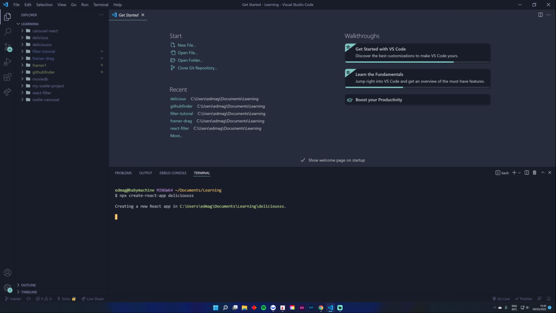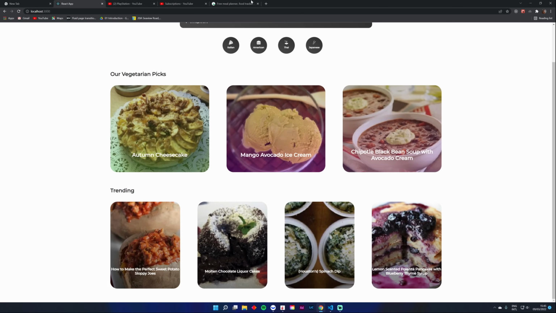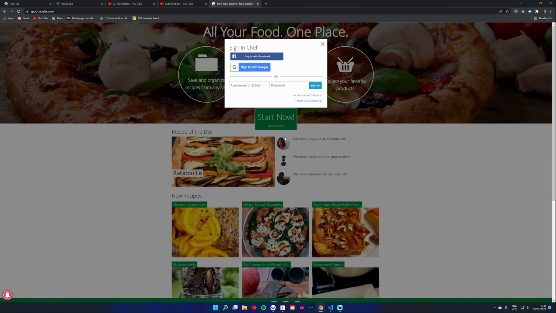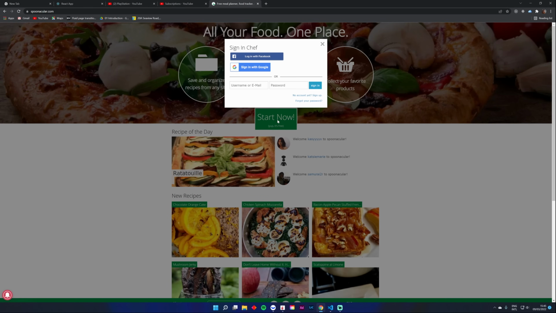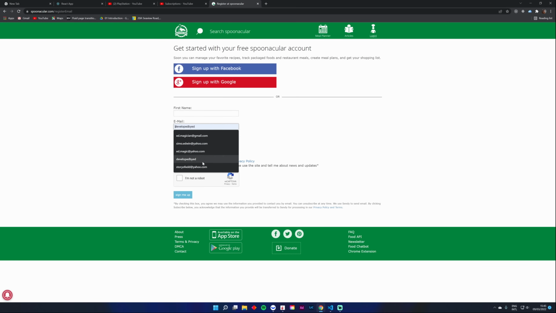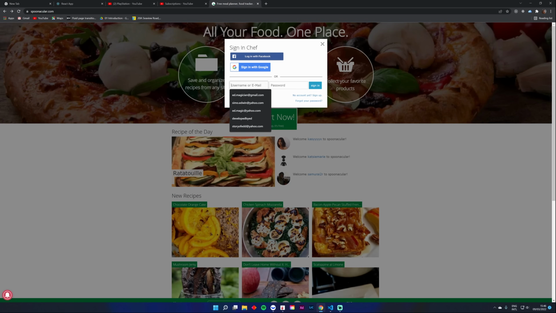And hit enter. So whilst that's loading up, we need to get this data from somewhere, right? So we're going to use an API. A really good one that I found is Spoonacular. So go over here, start now. It's quite simple to get going. Then you can sign in here or create an account here. It just asks for your email and username and password. That's it.